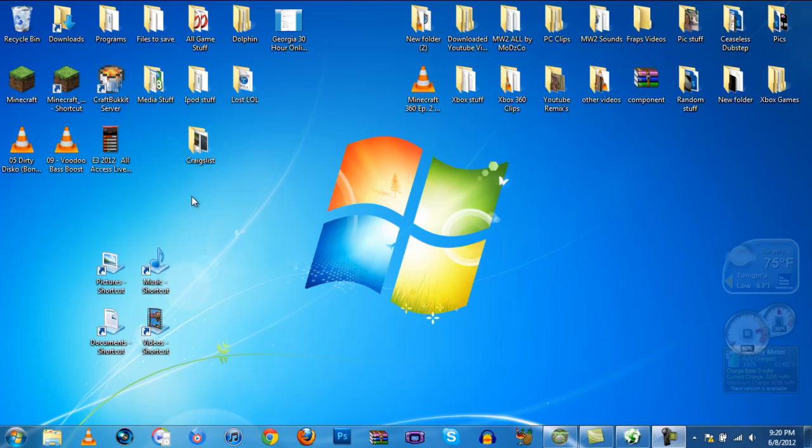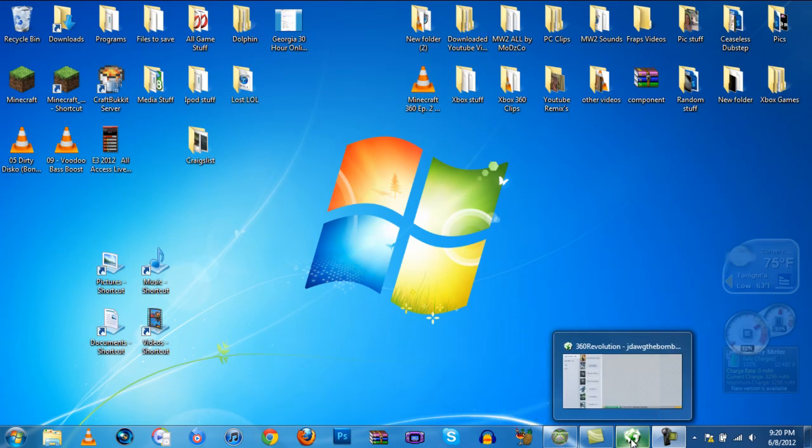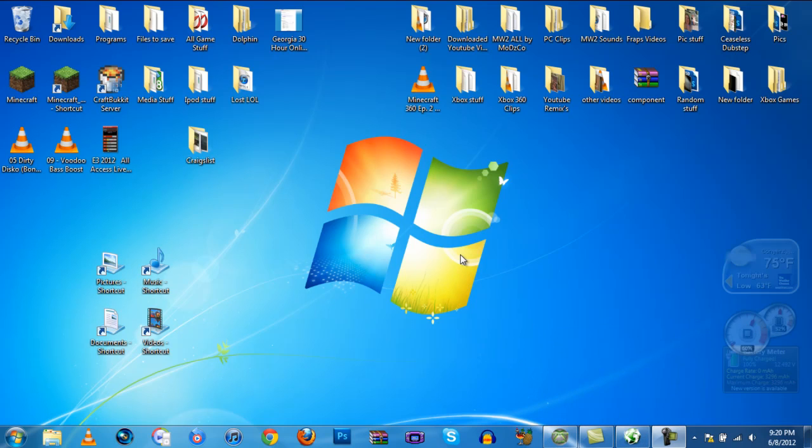Minecraft mods. Now, it's fairly easy, and let me say this in the very beginning, the one thing you're going to need, or the one thing I can think about right now, is a USB stick with probably a gigabyte. I don't know, maybe even less than that, a half gig, maybe. Also, you're going to need this program right here, USBXTAF, and this one right here, 360 Revolution. I will give you a link in the description.